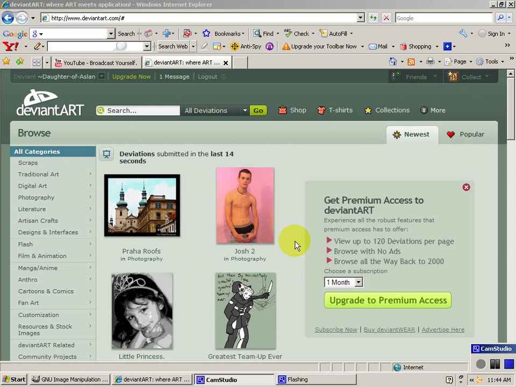Okay, this will be a tutorial on how to download GIMP brushes. First, you'll go to deviantart.com, D-E-V-I-A-N-T-art.com, and you'll put in search GIMP brushes.